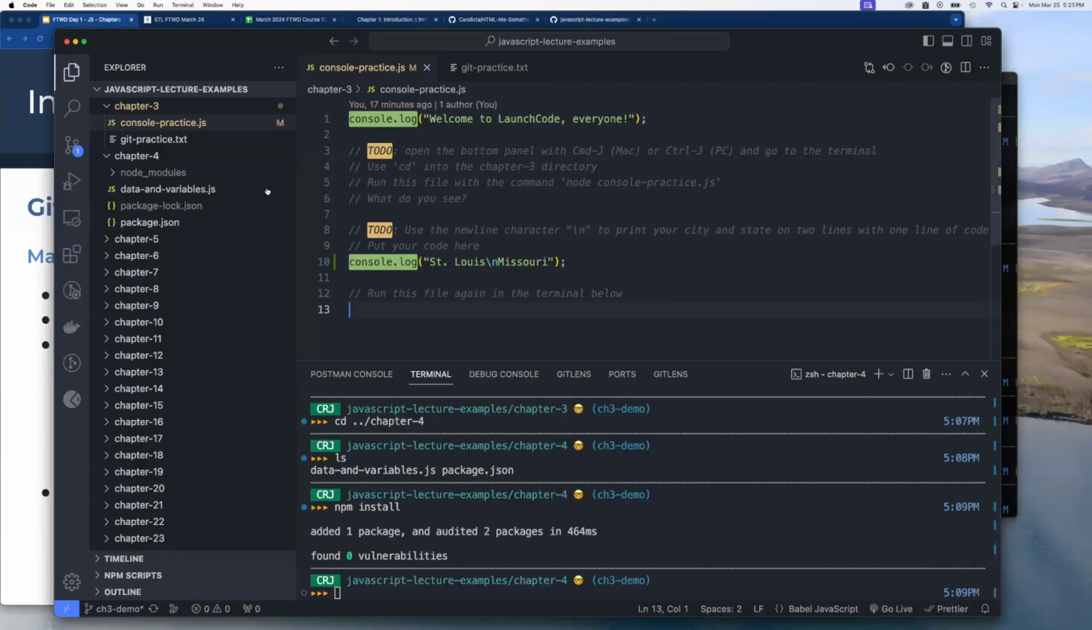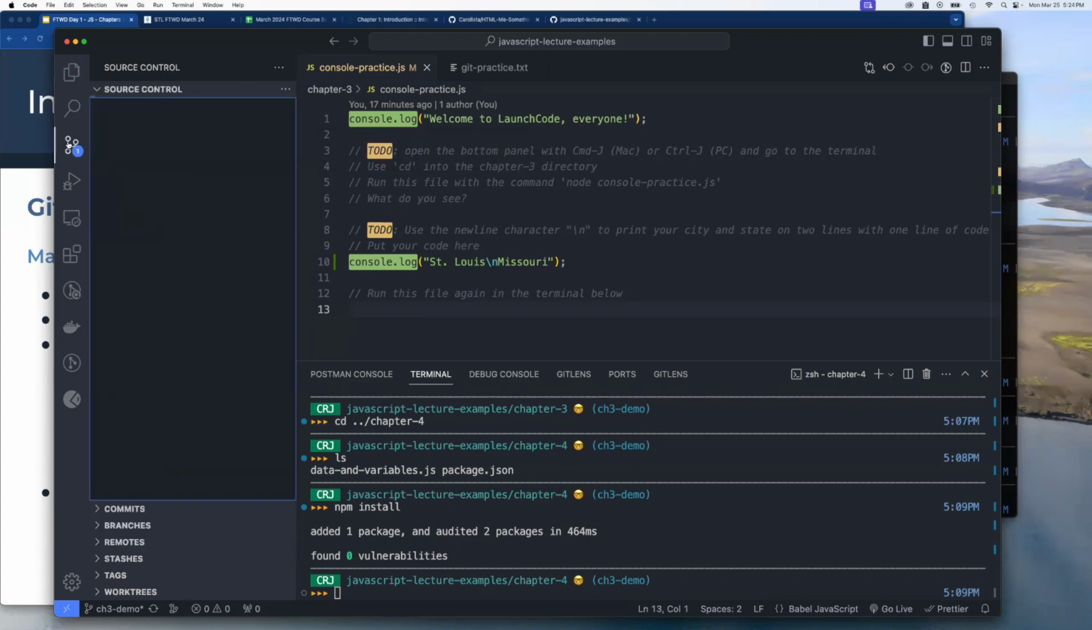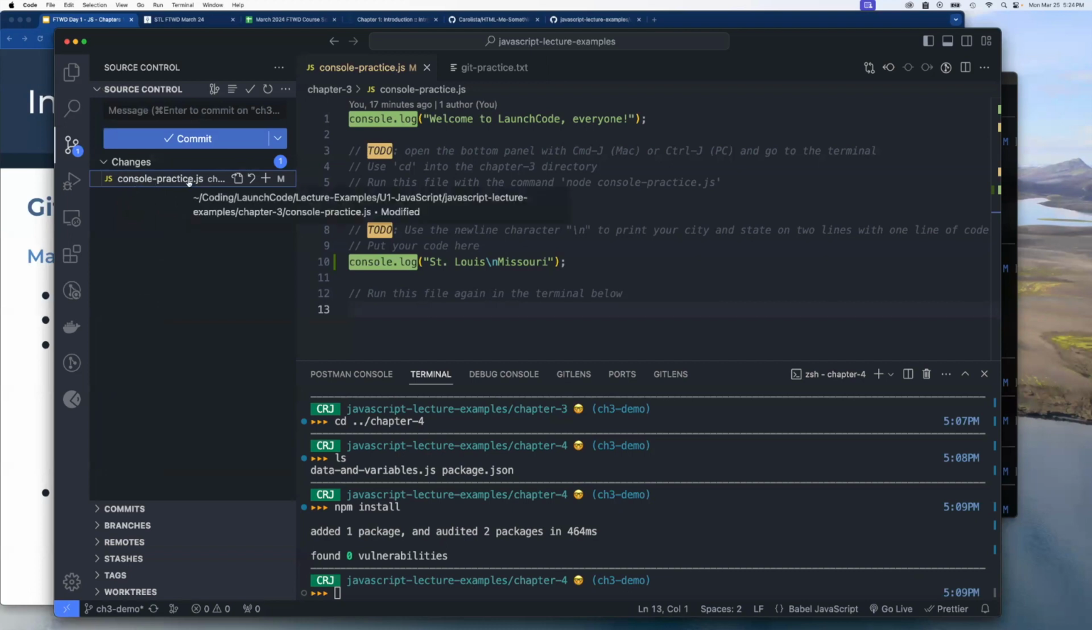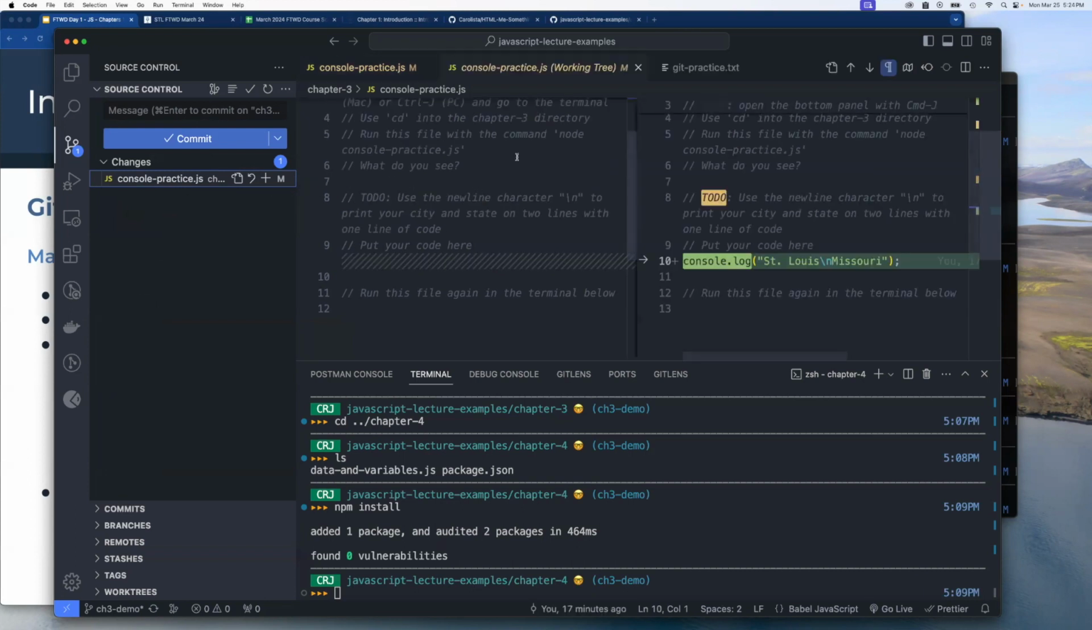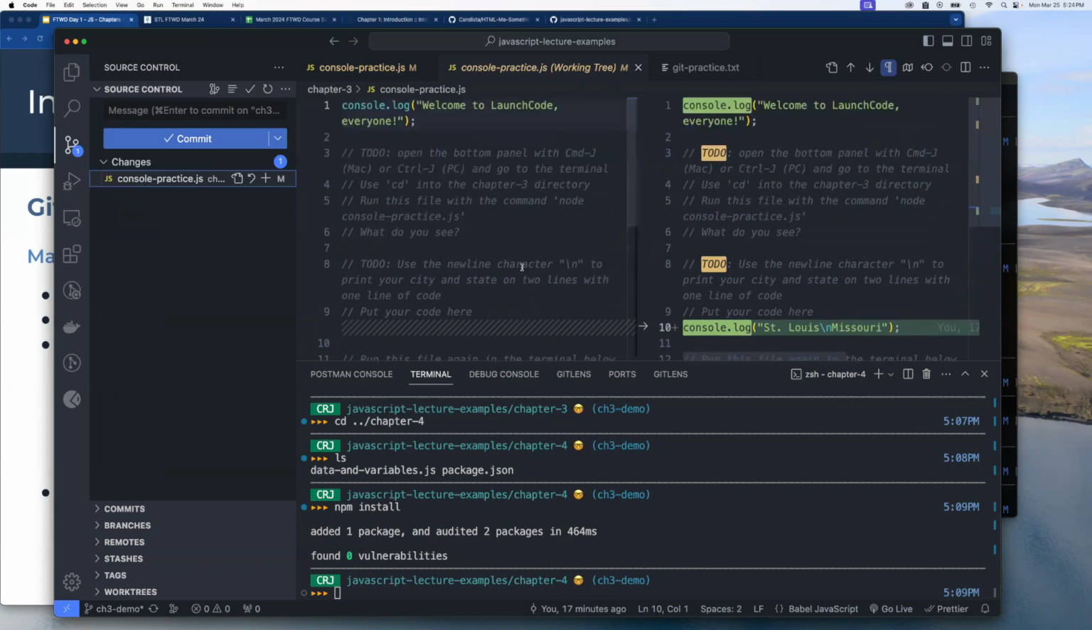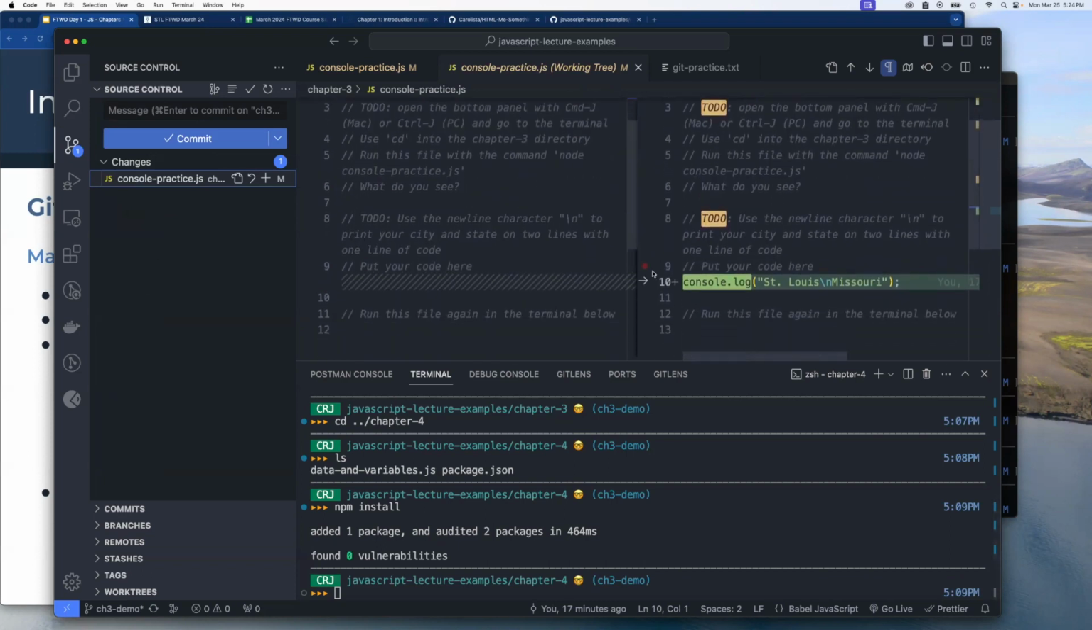So we have made some changes, and you can see that because this file is marked in VS Code in a different color, which I can also see over here in the source control section, and see that there are changes. It's telling me this console practice file has changes. If I want to see what those changes are, I can click on this. It shows me the working tree in a new tab. And I can see this is what it was before, and this is what it is now, and examine those changes. And of course, this is the only change I have, just one line of code in this particular instance.